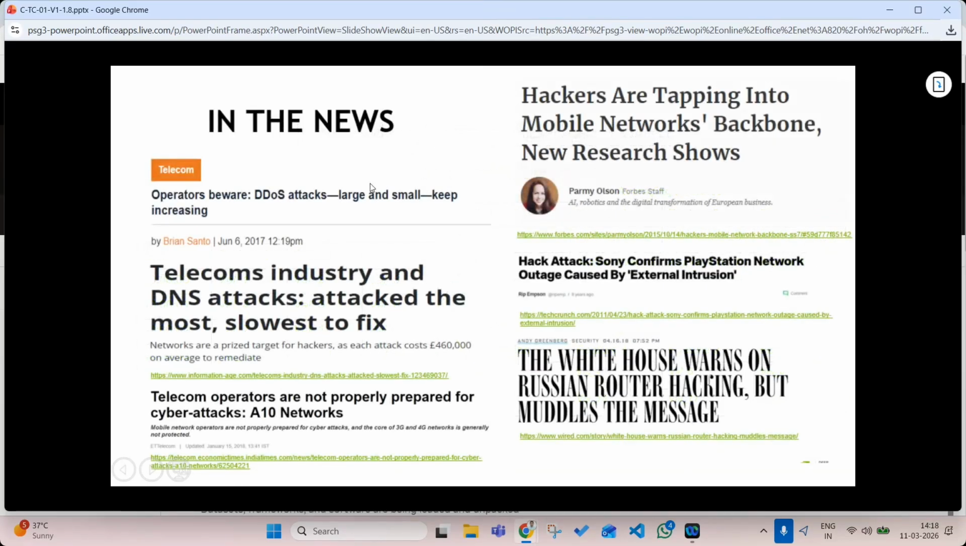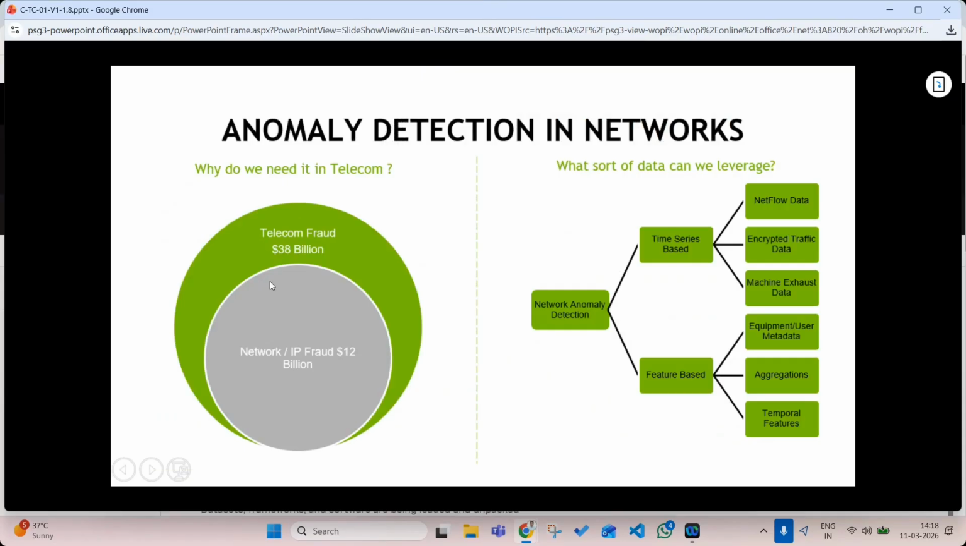Now, these are some blogs published around 2017, and some newspapers have mentioned the impacts of these sorts of attacks. If you observe here, almost 38 billion in telecom fraud happened, out of which $12 billion are using network or IP fraud. That means 1/3 of the attacks happened because of this network and IP fraud. So that's why we are focusing on this type of problem statement, where we can observe network packet logs, and based on that we can identify the abnormalities or the attacks in the system.